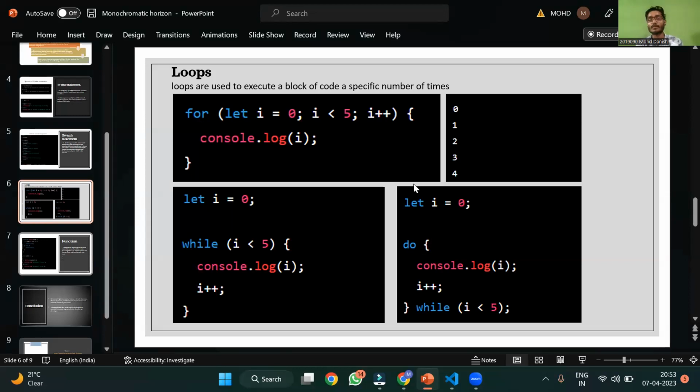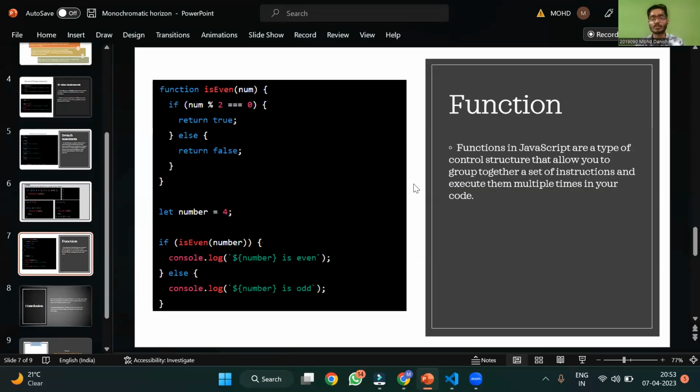Here is a function. Basically, functions in JavaScript are like a box of code, a type of control structure that allows you to group together a set of instructions and execute them multiple times in your code. So why do we need functions? By using functions we can reuse our code and we can debug our code easily.